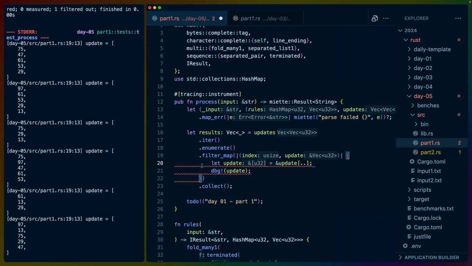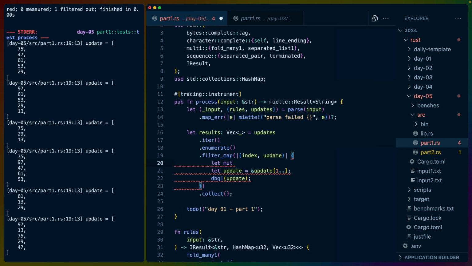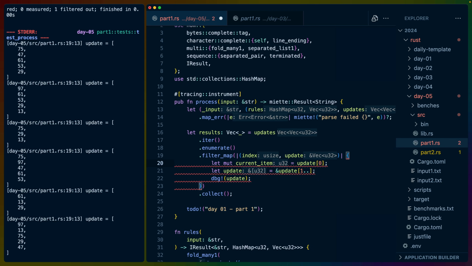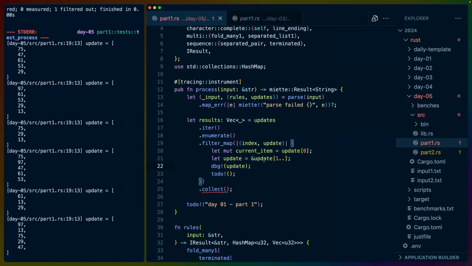So we'll start off here by shadowing update and calling it a slice into this vec. We can do that with this syntax. So we have everything here, but actually we want everything after. And what we actually want here is the 0th item of update. And I'll just throw a none in here for a second. Actually, I'll throw a todo in here for a second because we're still working with this and I kind of don't want it highlighted in red.